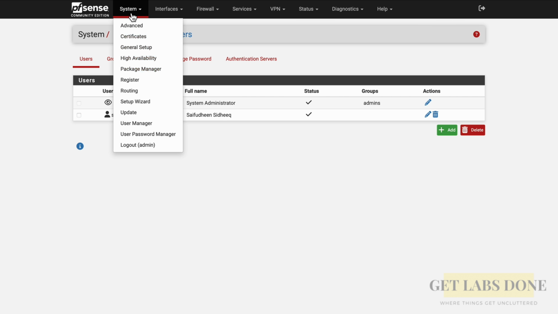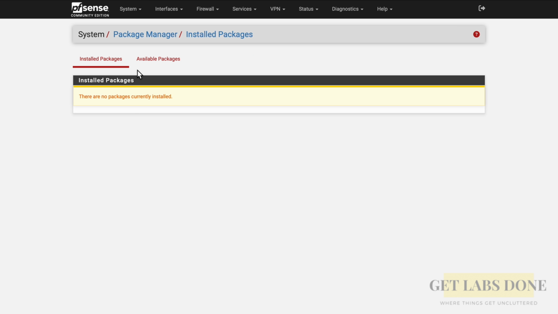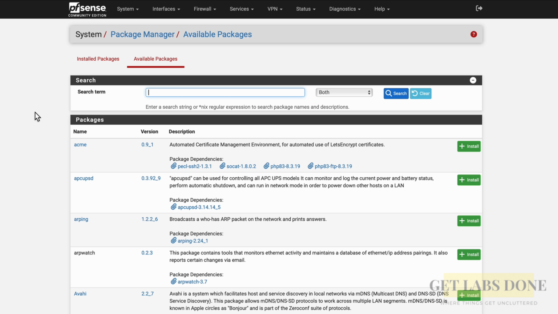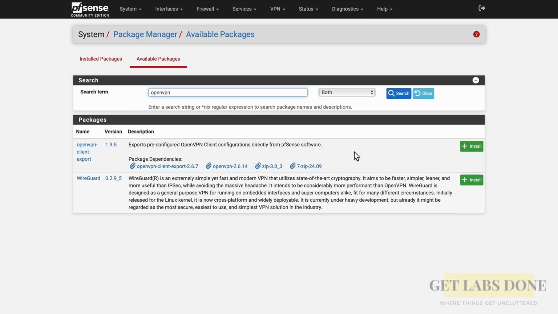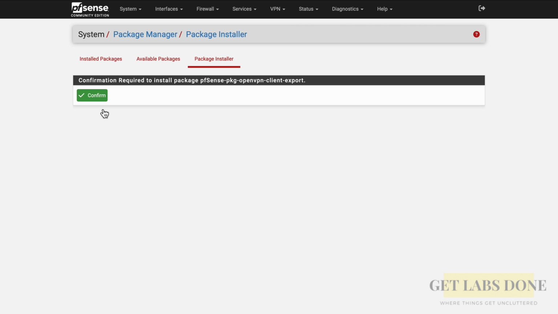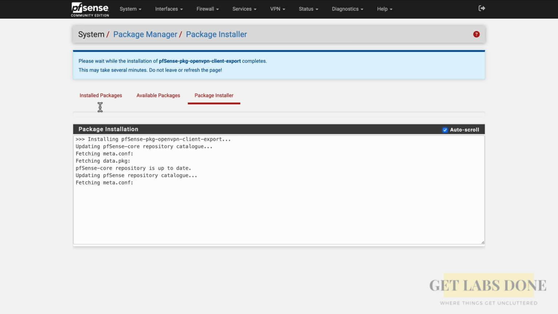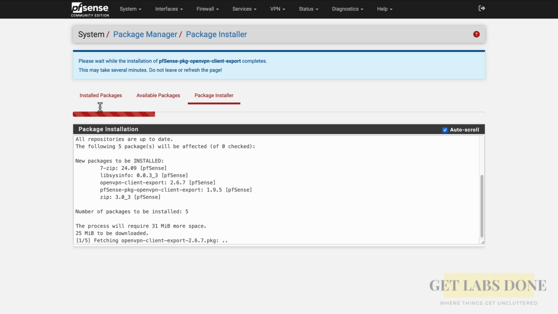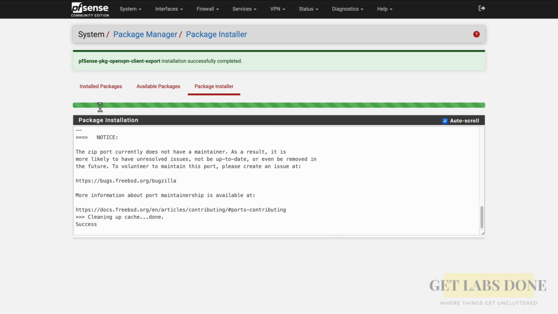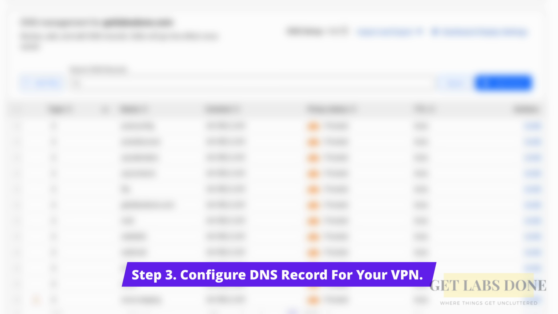To install that, click on System, Package Manager, click on Available Packages, search for OpenVPN. This is the one. Click on Install and click on Confirm. Installing now. This would take time depending on your internet speed. Let me fast forward this. Alright, it's done. Step 3.